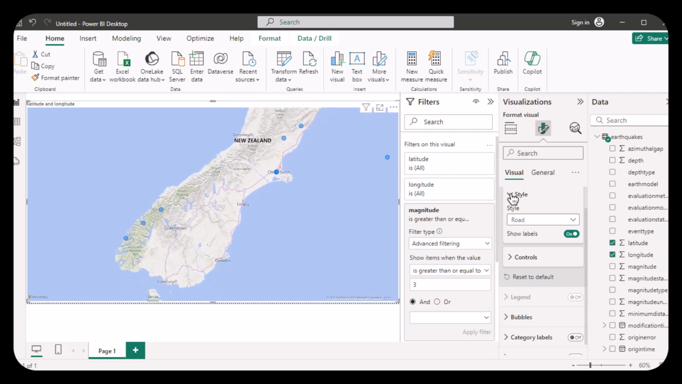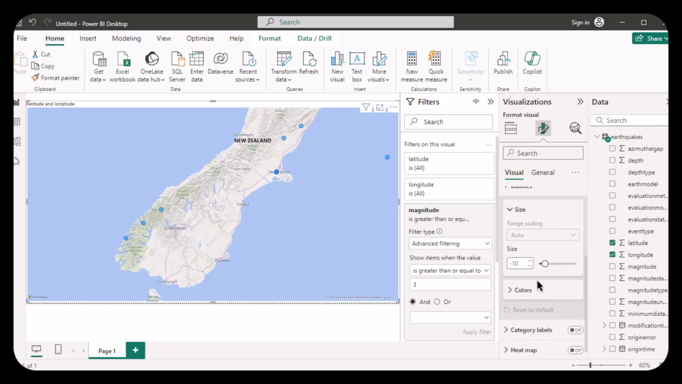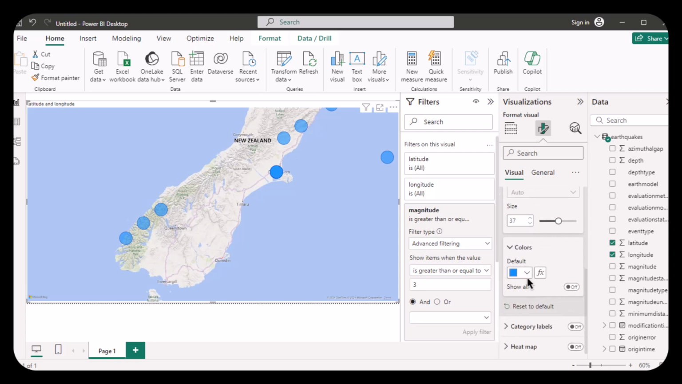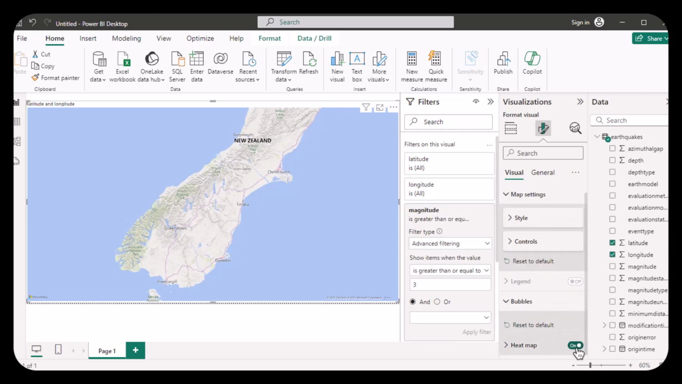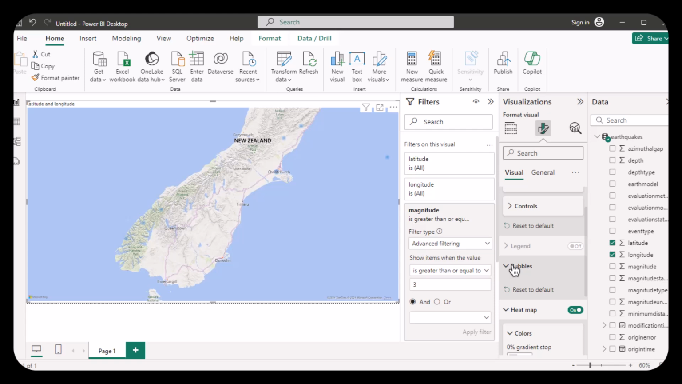One more thing that you can do is change the color of the bubbles. Right now it is blue, so you can also increase the size of the bubble, and then you can also change the color of the bubble. One more thing that you can do is select heat map instead of bubbles. So now we can see heat maps instead of bubbles, but I find bubbles more visually appealing, so I'm going to go with bubbles now.